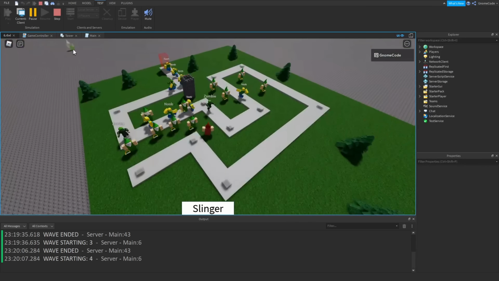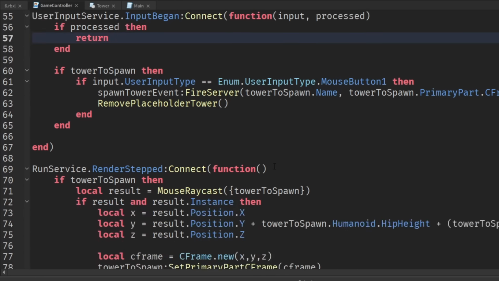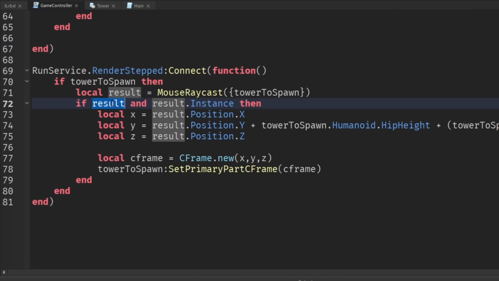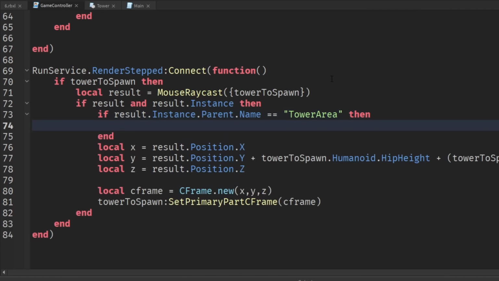So in order to limit where I can place it, we're going to need to check what we are touching again with our mouse. So if we go into our render stepped function, we can check what the result is actually hitting. So what we're going to say is if we're getting the result and we're getting an instance, then we'll check if that result.instance, and we're going to check its parent, because what we're going to do is we're going to create a folder. If its parent.name equals tower area, we're going to call it, then we do want to be able to spawn something in.